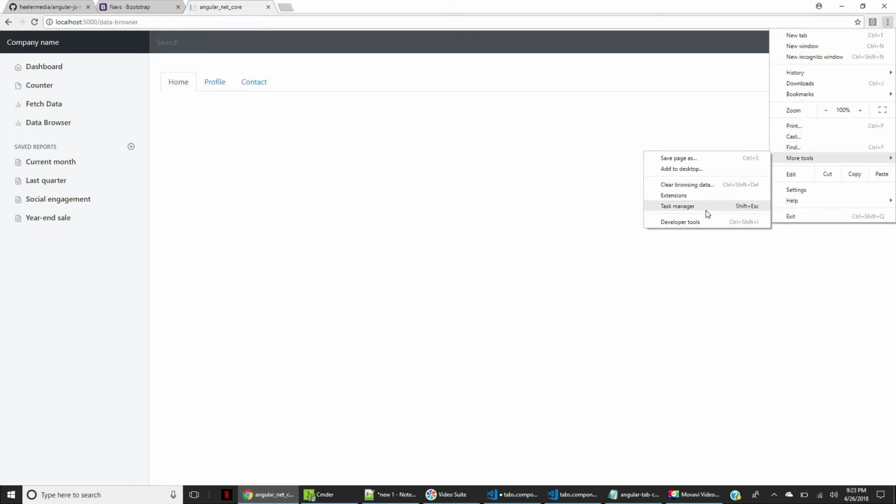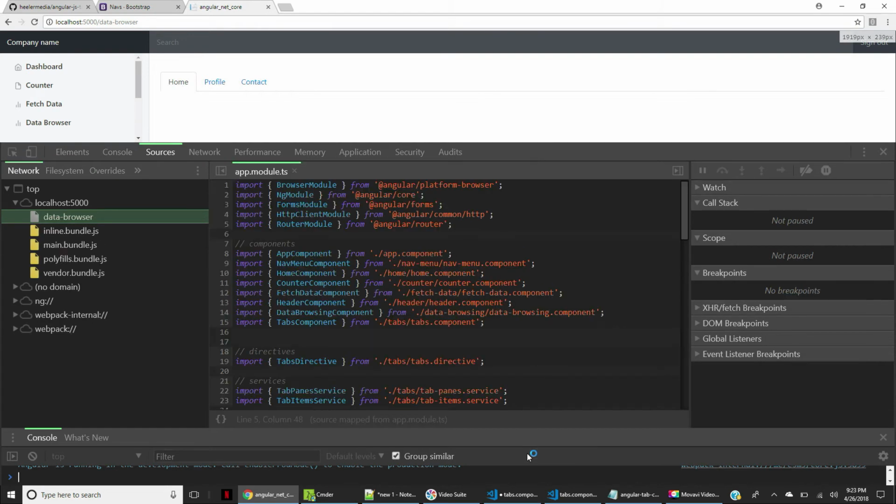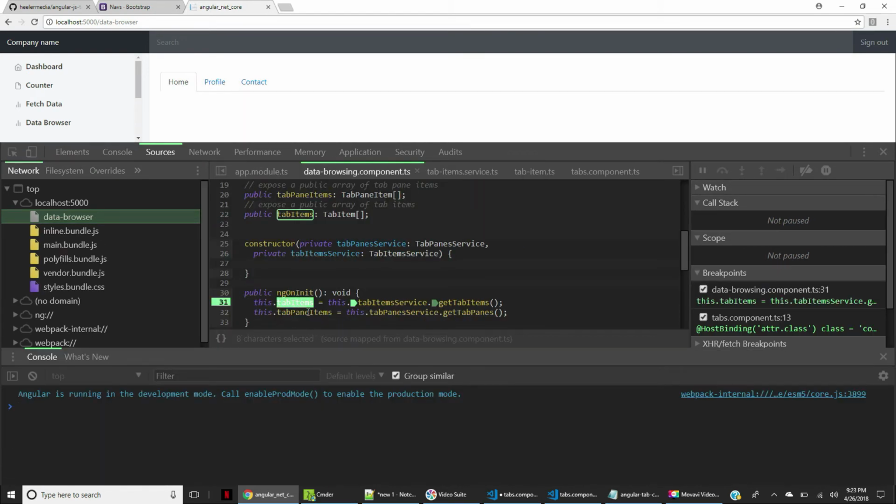Okay, so now that we've set up this much, let's go back over to the browser and open up the developer tools and verify that we are populating our tab items array and our tab pane items. So we'll just set a breakpoint here in ngOnInit, and refresh the page.